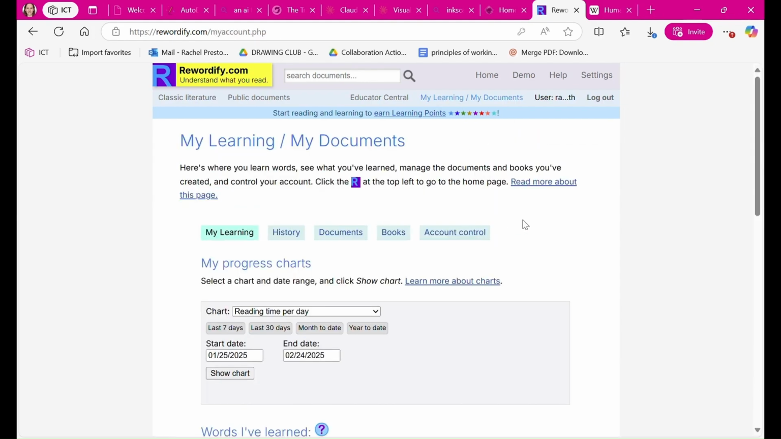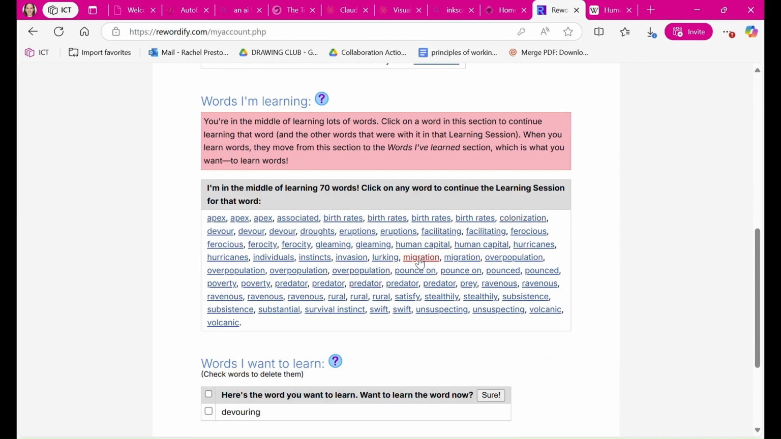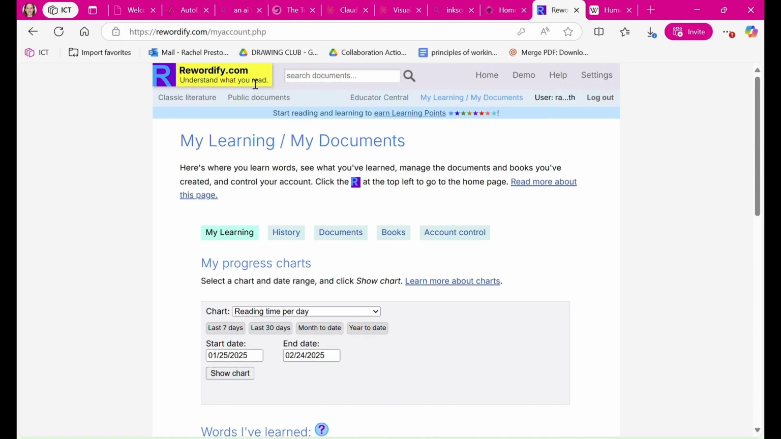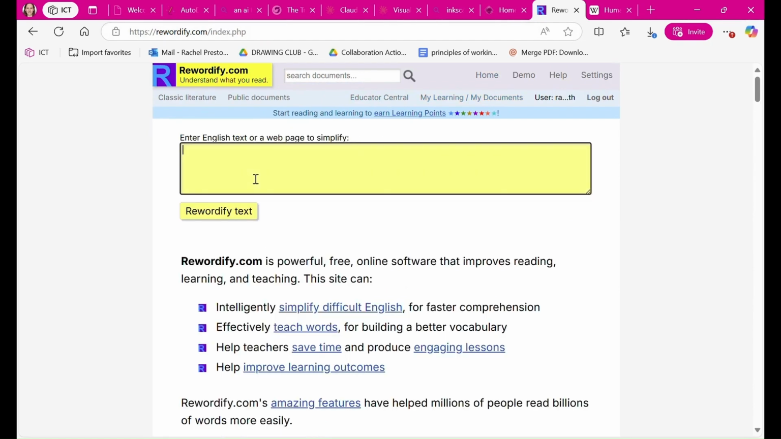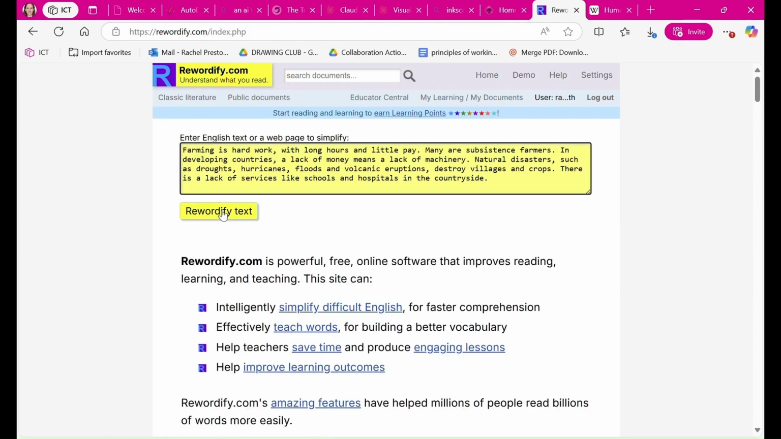Within my learning, I can go down and you can see the words I've been working on. Might be that I'd use this whole class, or that students would have a login individually, or you'd have a login with a student. You can see those words are in there. Returning back home to that original text, which I've reworded.